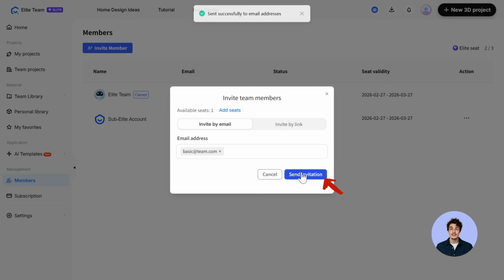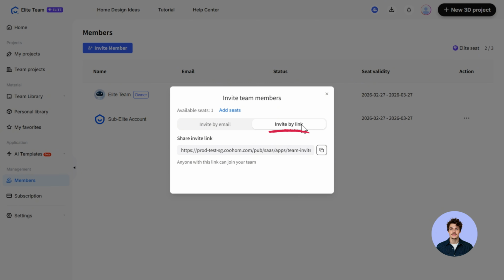Click on Send Invitation. You can also choose to invite by link. Then copy the link and send it to the members who need to join. Invited members can join the team space after accepting the invitation.